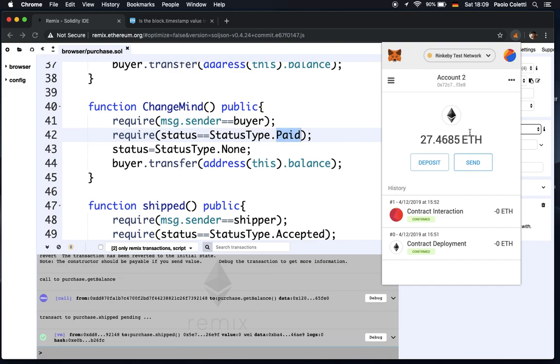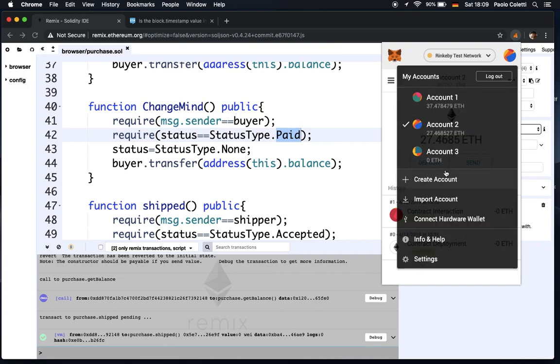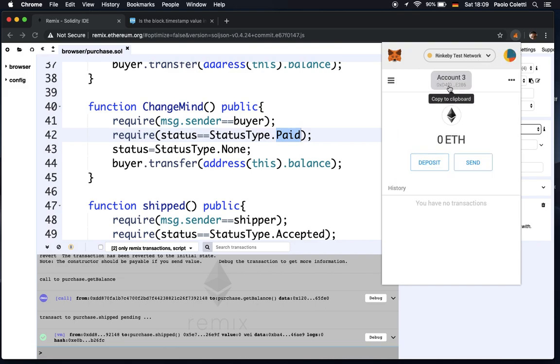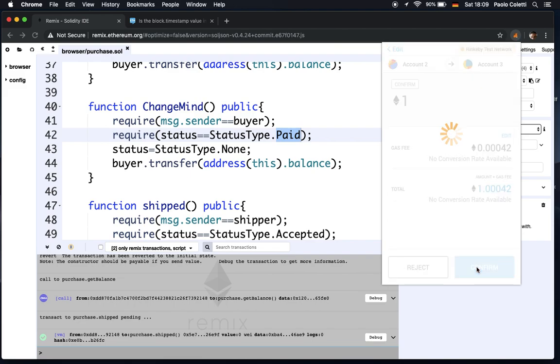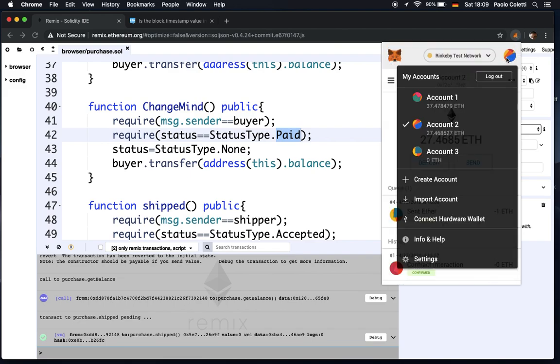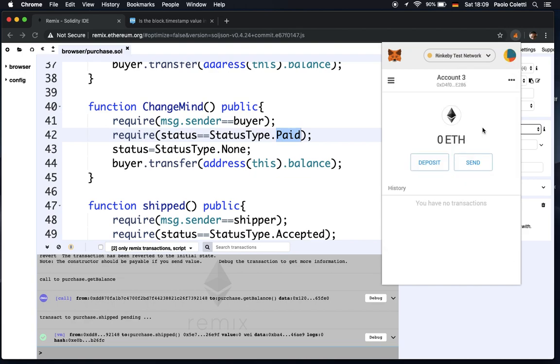So let me copy the address of the third account. Let's send from account 2 to account 3, 1 Ether. Fast, thank you. Confirm. Okay, now account 3. Come on. Confirm. Now we are on the real.